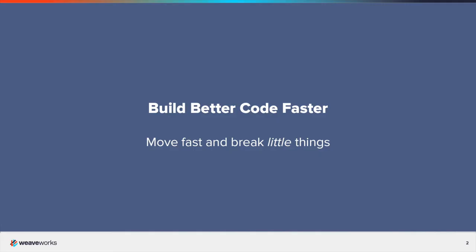Building better code faster is one of the main drivers of digital transformation. The faster your organization can release new features and fixes, the better it is for the business. If you're not doing it, your competitors are. However, speed brings risk. Canary deployments is one way to mitigate that risk.